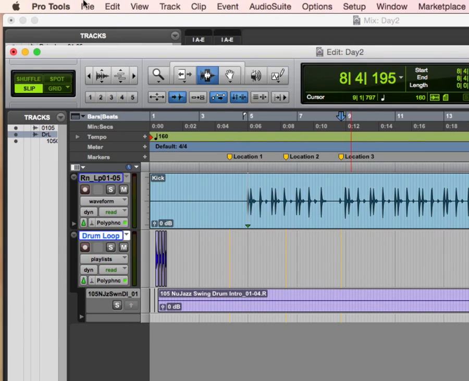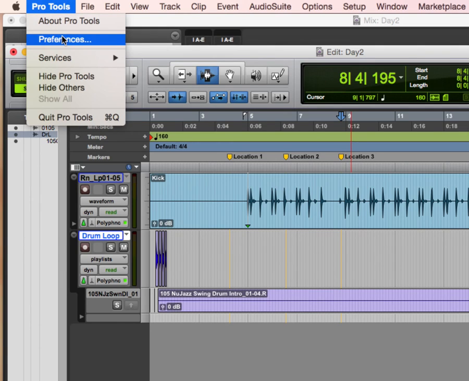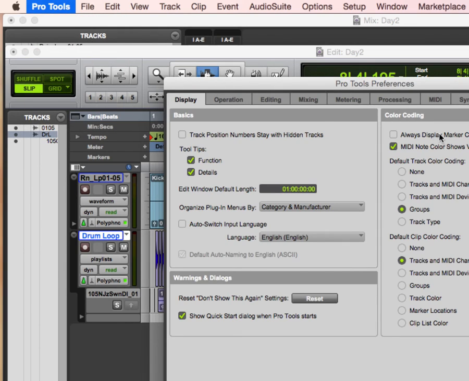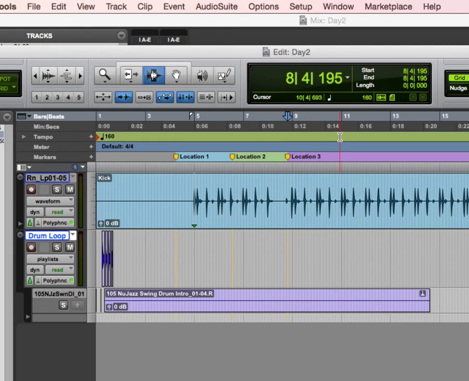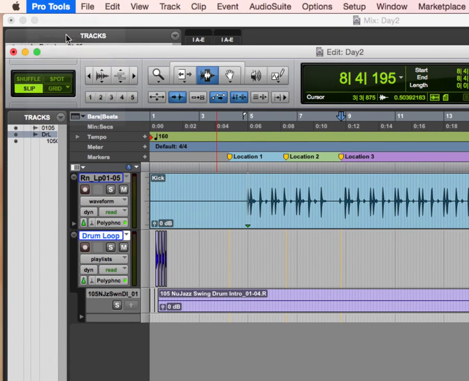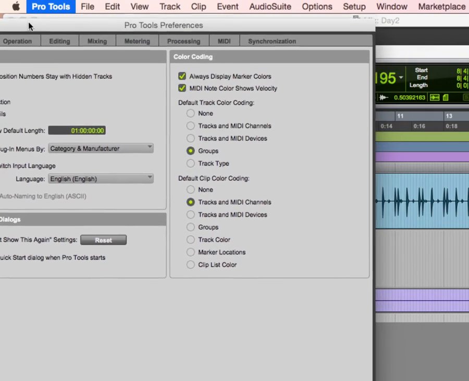So notice how they're just yellow markers without much going on with them. Always display marker colors. Hit OK. Notice that just changed. You see how that changed? Now all of a sudden the zones of my markers are in particular colors. So you don't get that anywhere else but inside of that preference menu. So kind of a key element. But the color coding things that you get in the preference menu can be very beneficial for you in terms of your setup, so you don't have to go back and do these. I like doing it this way.